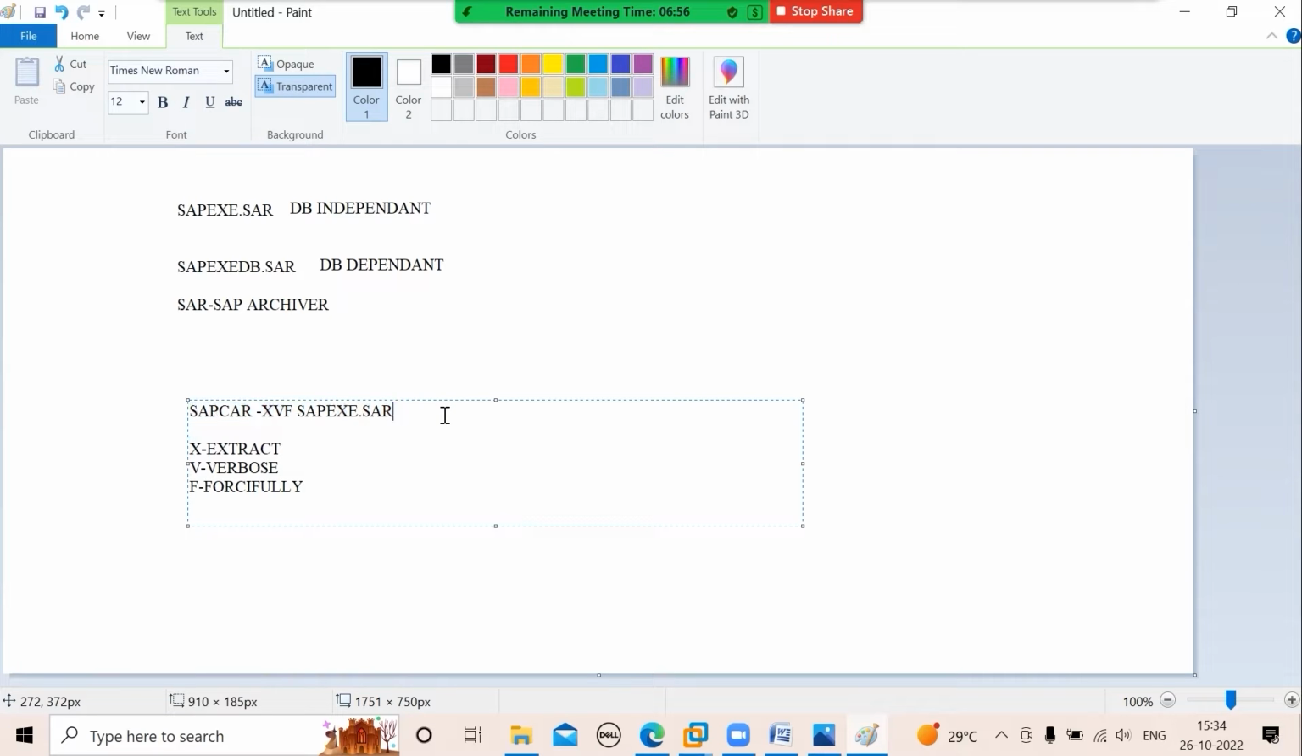If you uncar this file, what things will you get? SAPEXE.SAR means database independent. All your SAP application related files: msg_server.exe, gwrd.exe, and tp.exe. All these application related executable files come along with this file, SAPEXE.SAR.